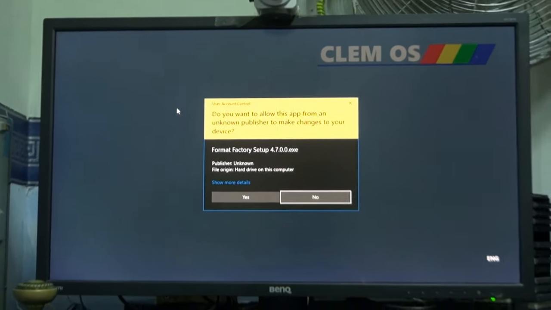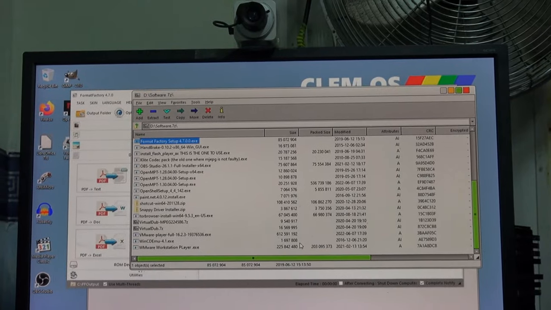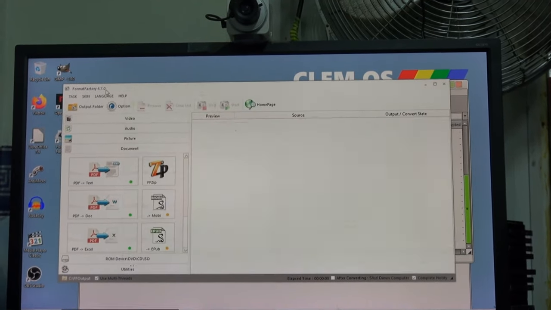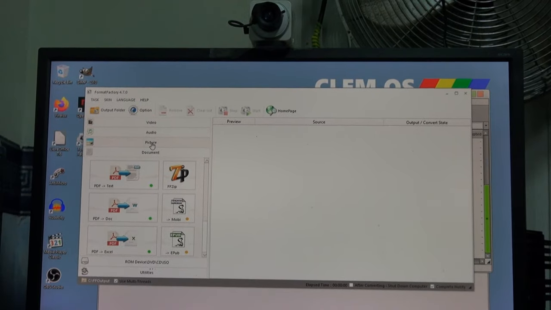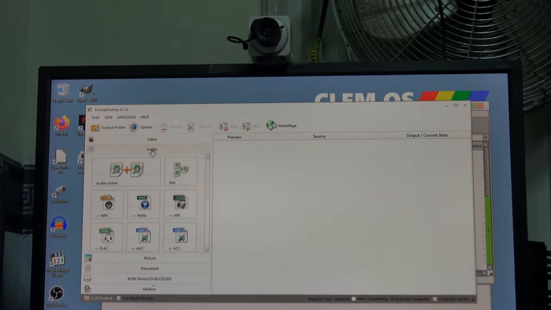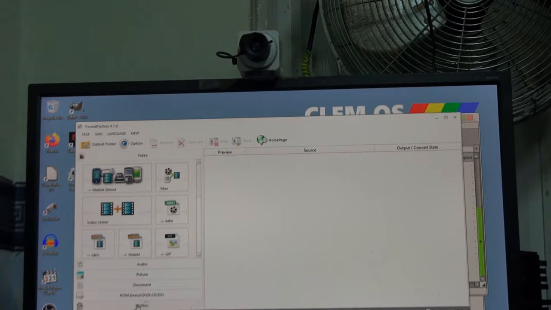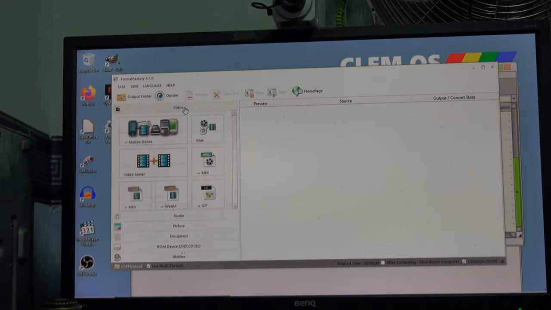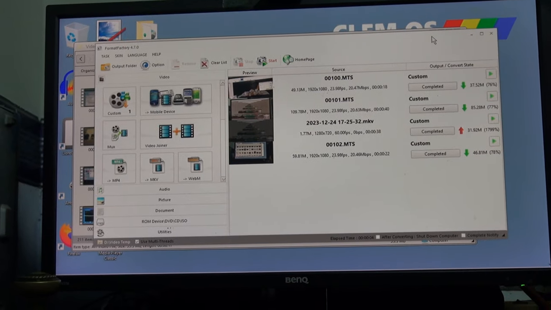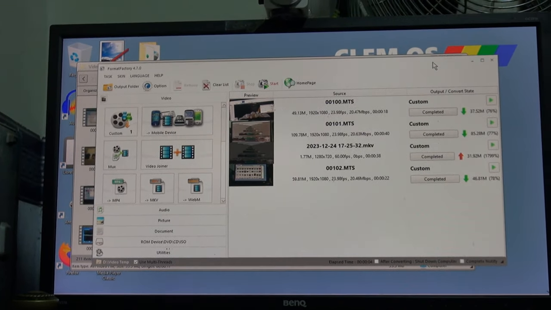This might take a little while. Okay, that just flew by, but I paused the camera at the time. And here we have Format Factory. Documents, pictures, audio, and video, and several other different things as well. Utilities, ISO formats, you got the lot. I'm using Format Factory to convert the files for this video.